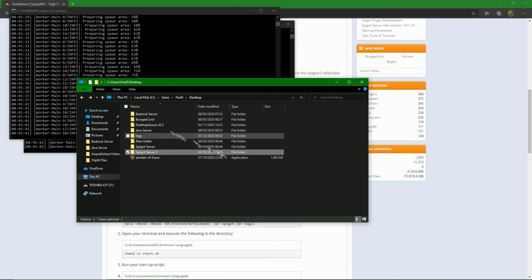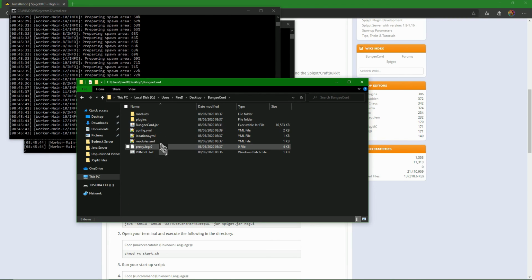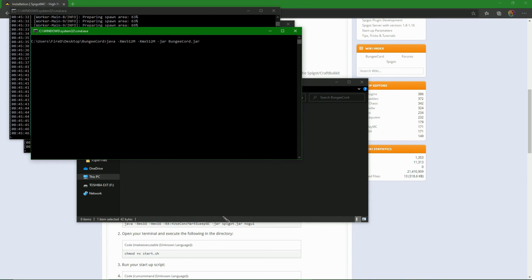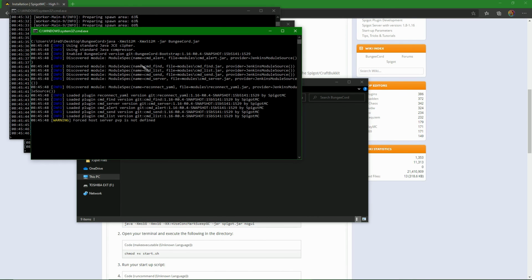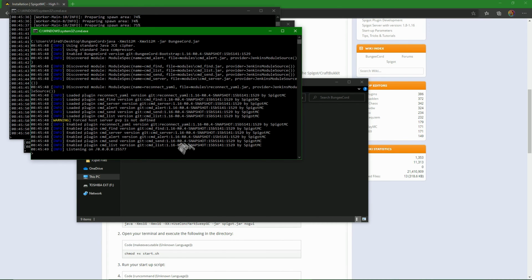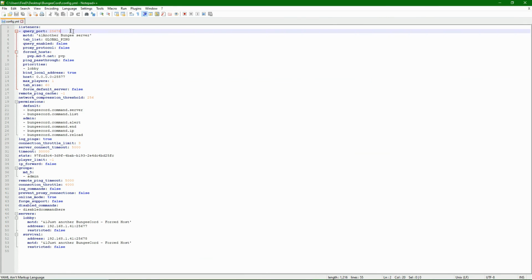Alright, while those are loading, you can go ahead and load up the BungeeCord server, rungy.bat. It's going to load its stuff. It's going to be listening on it. Okay, so earlier, I'm so sorry, I told you query port is what you need to change. You can keep that on 25565. I mean, it'll stay default what it is. But what you need to have is this host. I'm sorry, that is what you need to change to 25565.